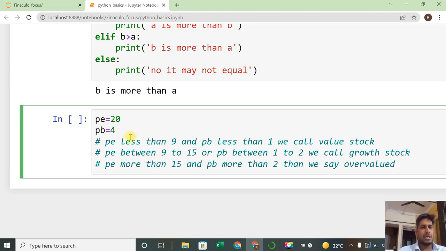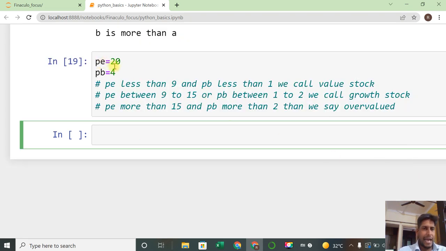Given a company, we need to check which category it comes in. If both the conditions are satisfied, then only we say this is a value stock. If any one condition is satisfied, either PE between 9 to 15 or PB ratio between 1 to 2, we say it is a growth stock. If PE is more than 15 as well as PB is more than 2, then we say overvalued stock. For given values, I need to check which category it comes in.